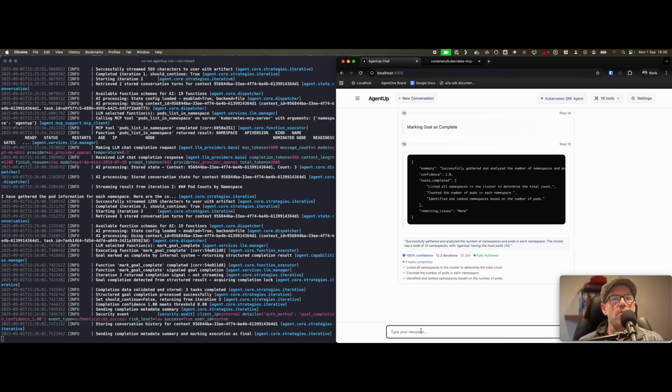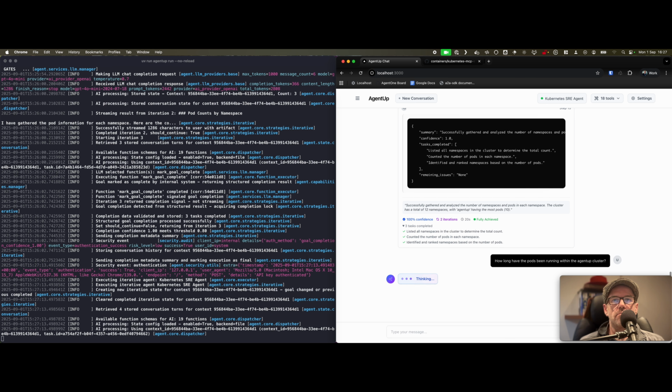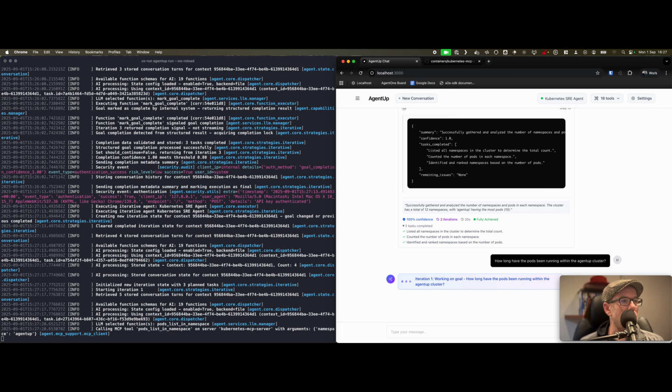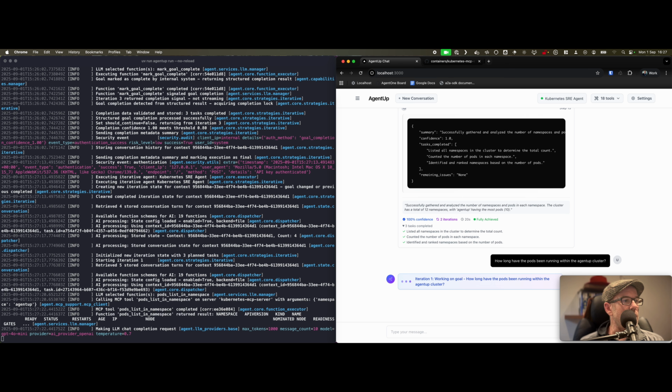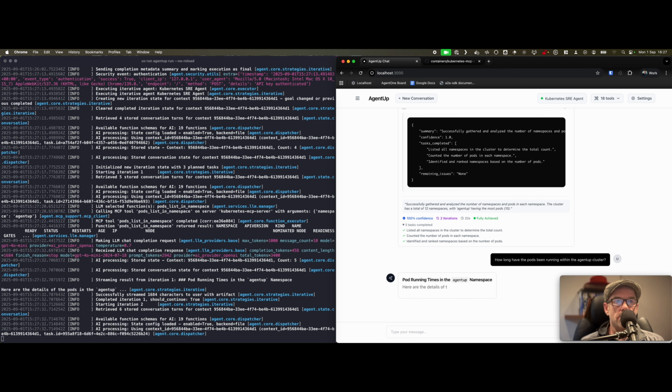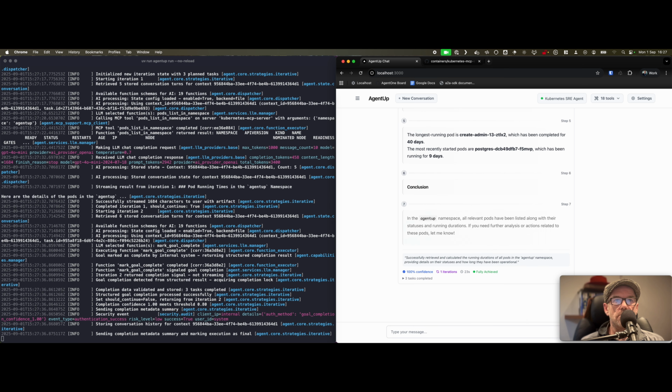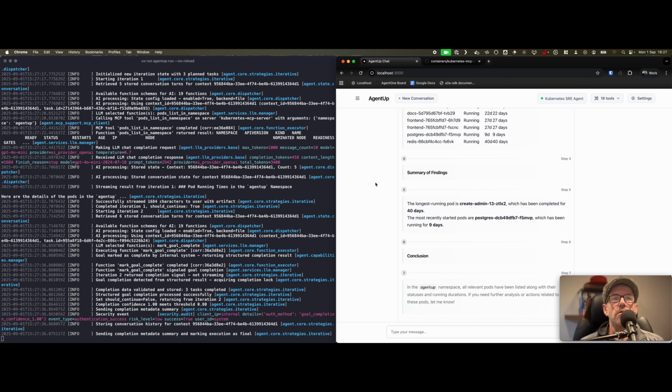So we can maybe now follow up with something. I'm probably pushing the boat out here, but I could say, how long have the pods been running within the AgentUp cluster? Again, we can see the security authentication clears that. It comes in, it's saying what functions are available. And again, it's calling the MCP pods list in namespace for the AgentUp namespace. Okay, there we go. The longest running pod is create admin, which has been completed for 40 days.